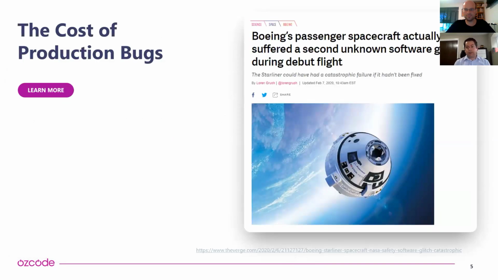Sometimes production bugs can be very costly. And I think this is a great example from the Boeing passenger spacecraft, that due to two software bugs, they actually missed their trajectory and missed the space station. Now, there was no people on board and nobody was hurt, but this is really, really costly. And you can know for sure why I love this case, because you can know for sure that they tested this code a lot before they actually sent it to space.